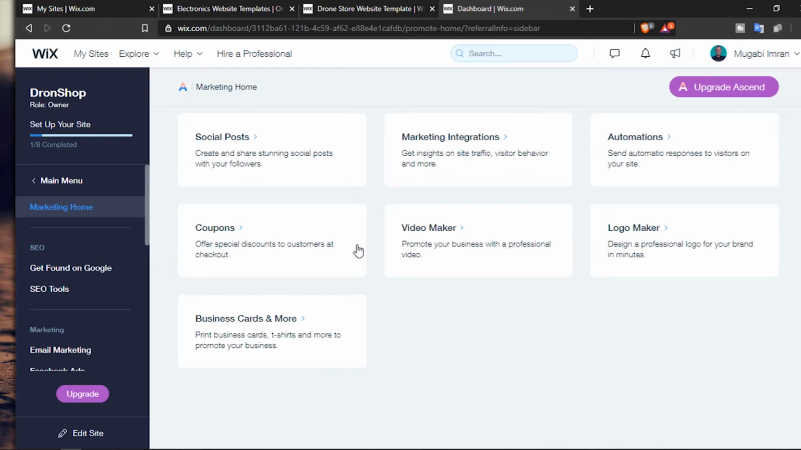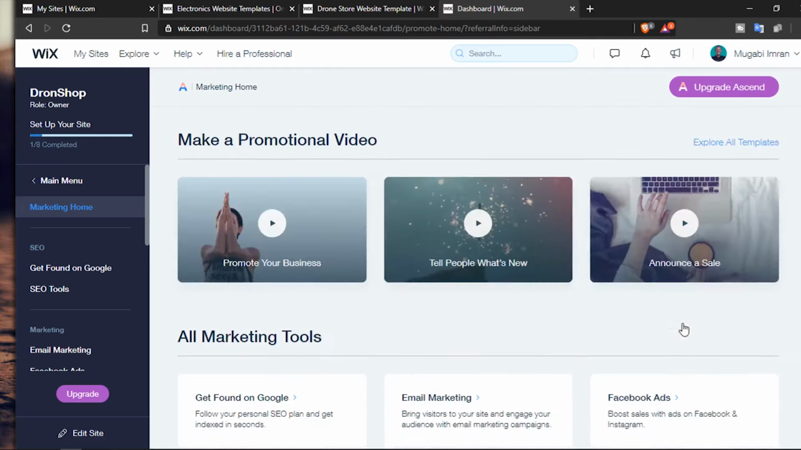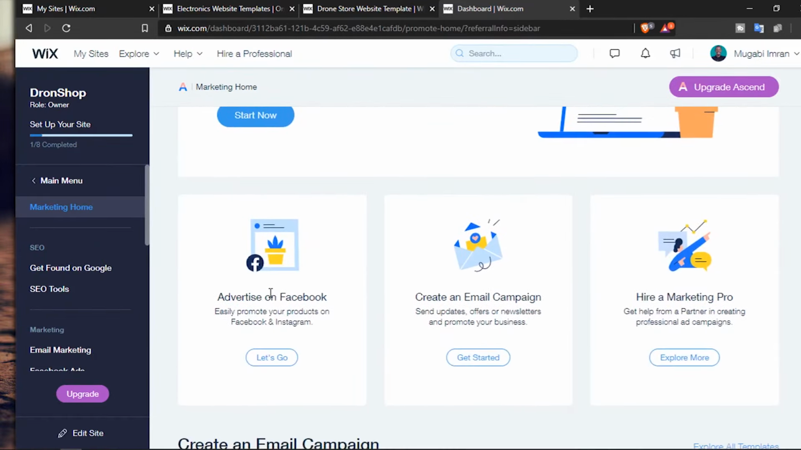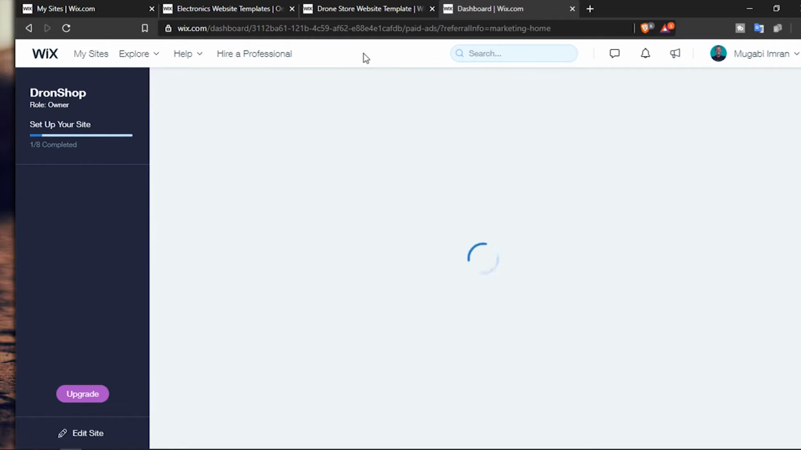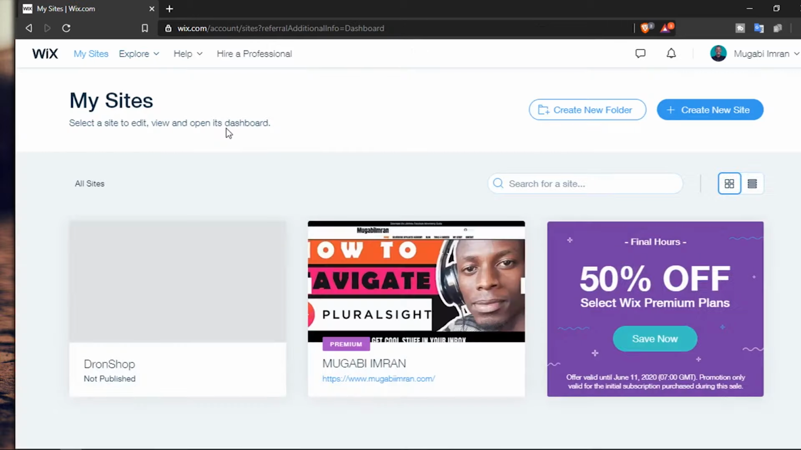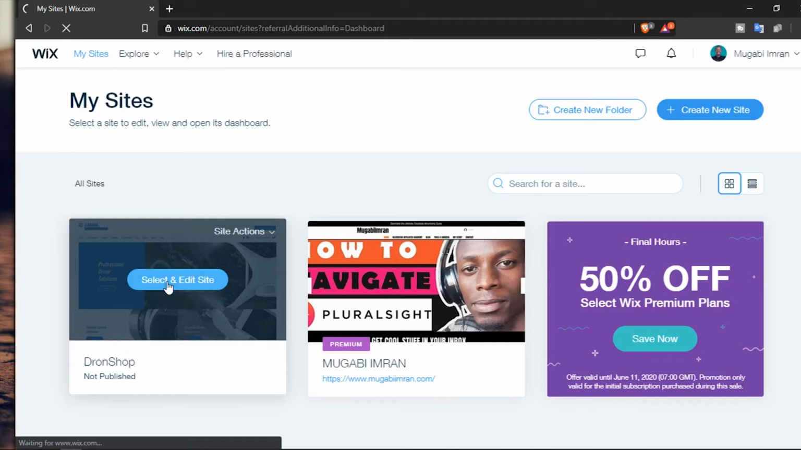I'm going to scroll back up here, and if I click on advertise on Facebook, now this is basically for marketing tools and all this other stuff. Now for some reason my internet is too slow. I'm just going to first close some of these tabs and maybe refresh this a bit. Let's click on my sites to go back to the main dashboard. I'll click back on this website that we have been editing.